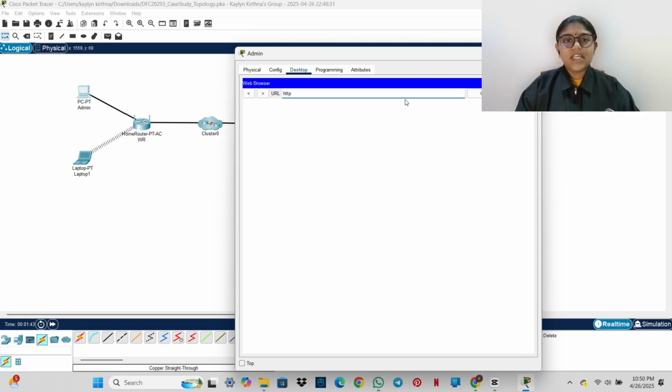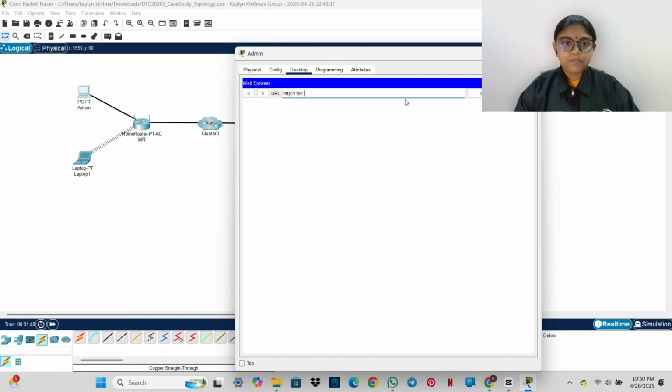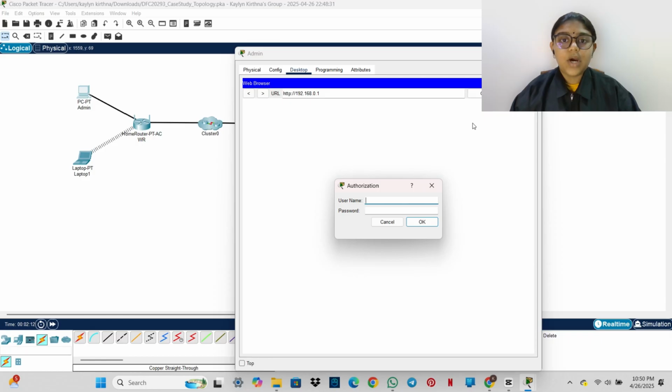Now I'll be explaining two more steps under task 1, which is connecting to a wireless router. Step 3 is accessing the WR via web browser. First, you need to open a web browser on the admin workstation and then type 192.168.0.1 into the address bar and press enter. This IP address opens the router's web graphical user interface, GUI. Use admin for both username and password to log in.